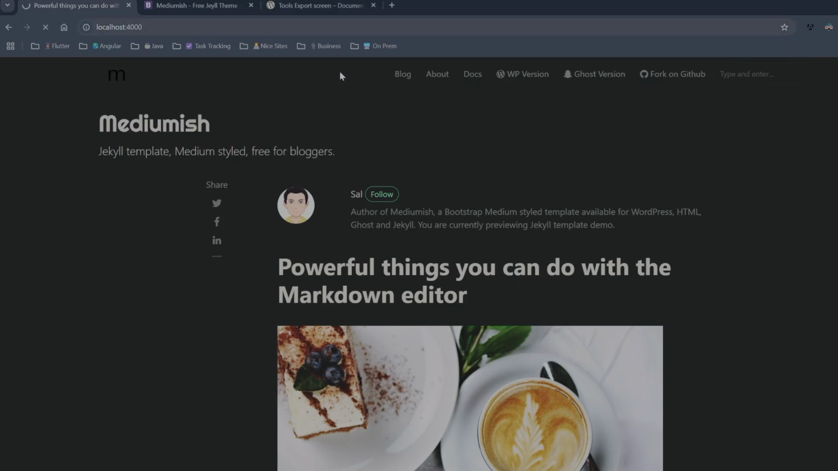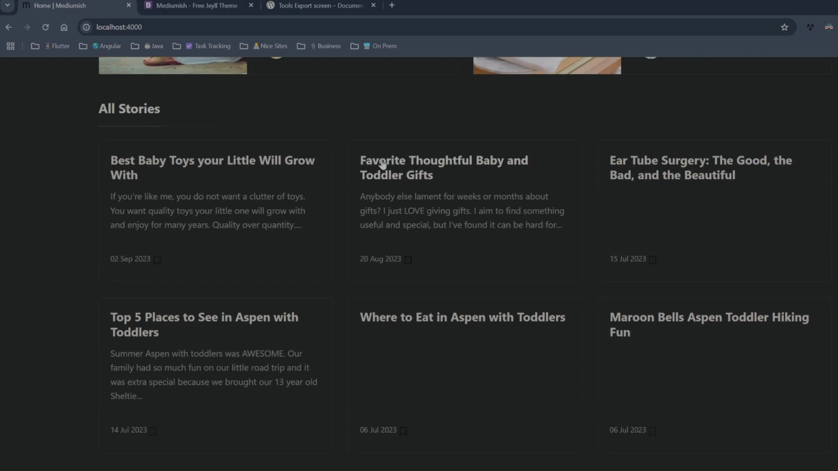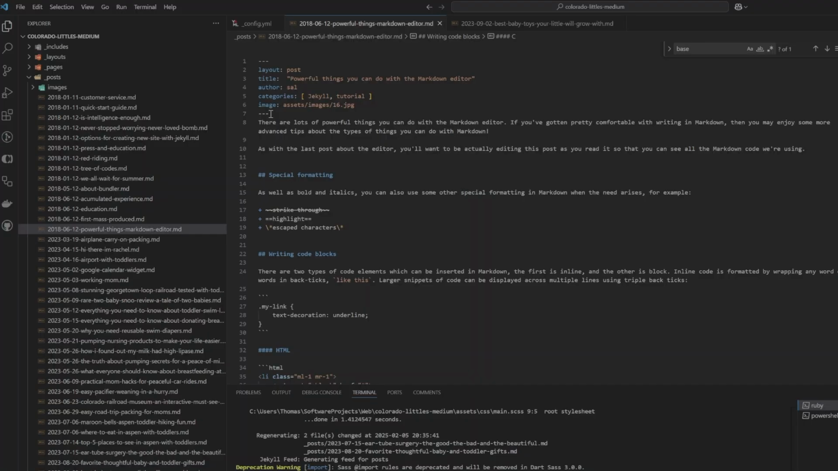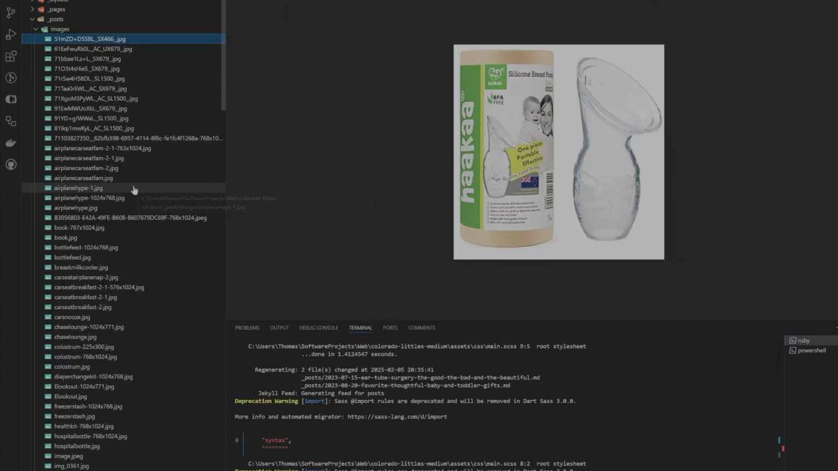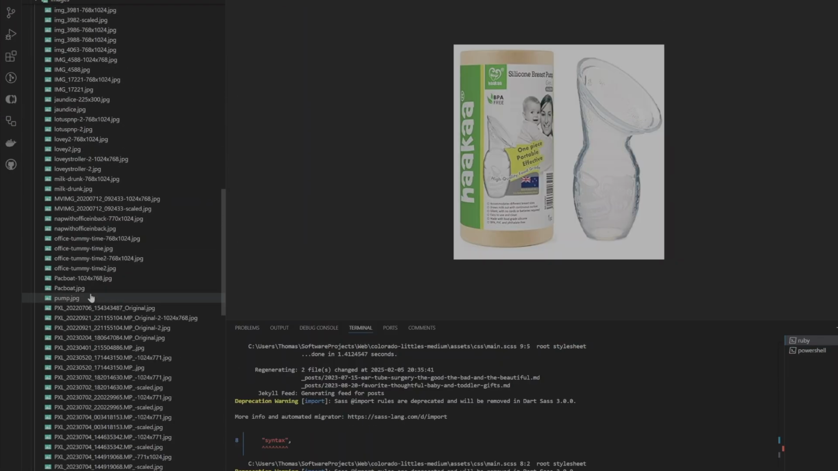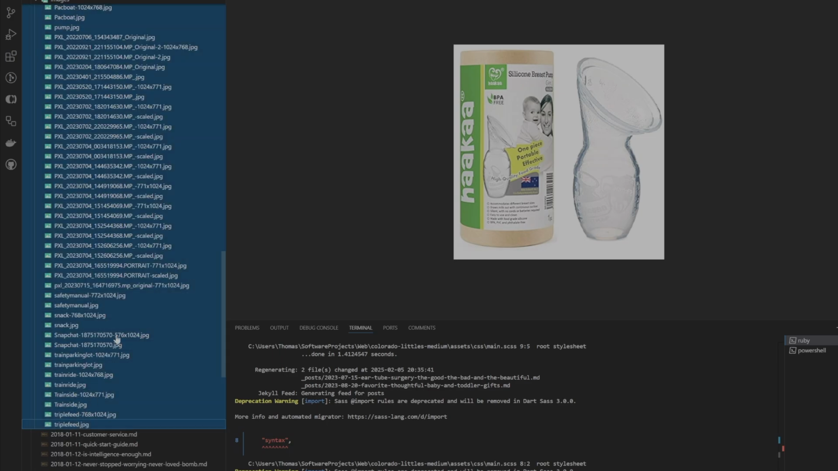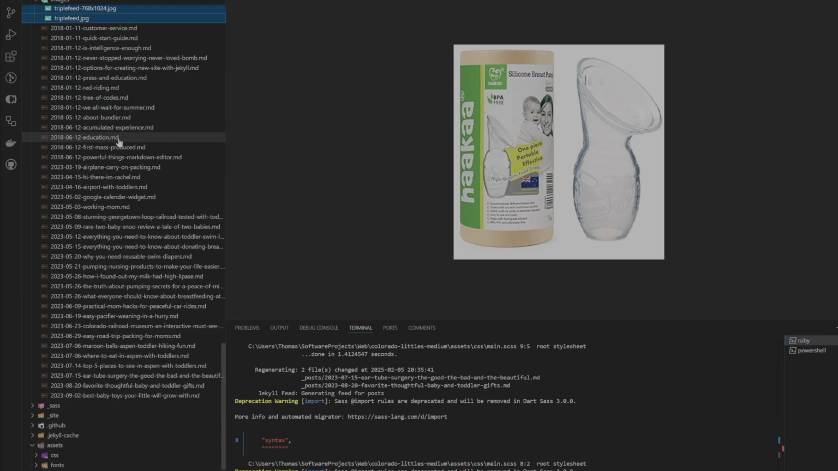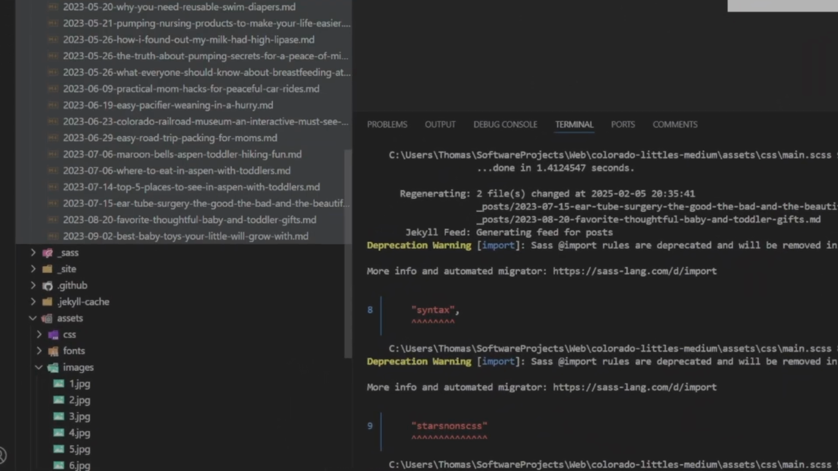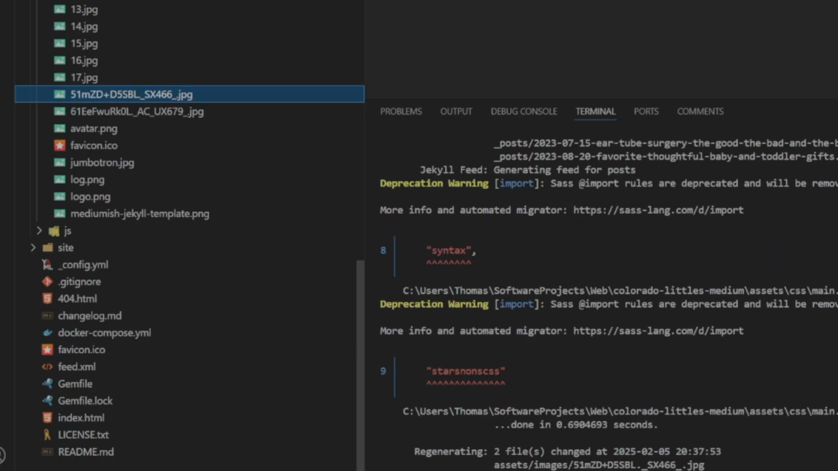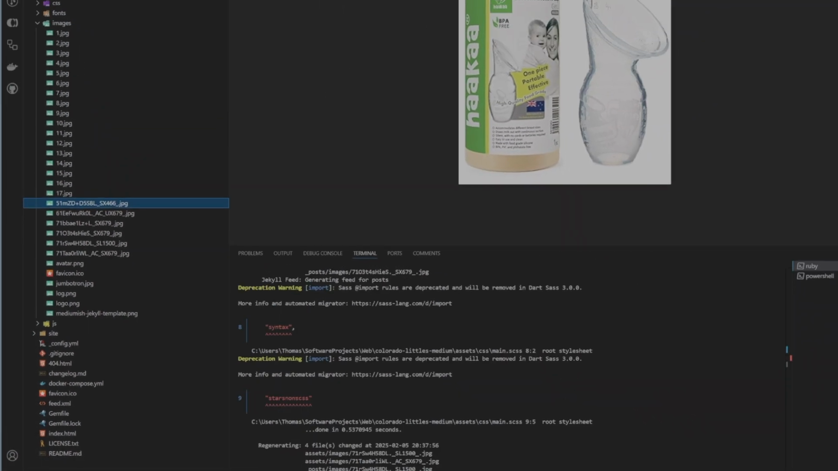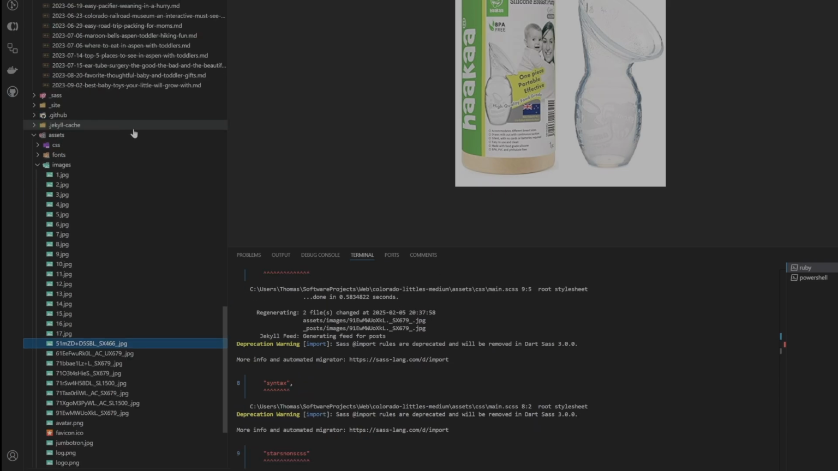I'm going to refresh the Jekyll site now, and now I can see my actual posts that I copied over from WordPress. The first problem I see is that the images aren't displaying, and that is because we're not referencing the images correctly. So I'm going to copy all of the images and move them into the assets folder where they really should be located, into the images subdirectory of the assets folder. So let's go ahead and move all of those.